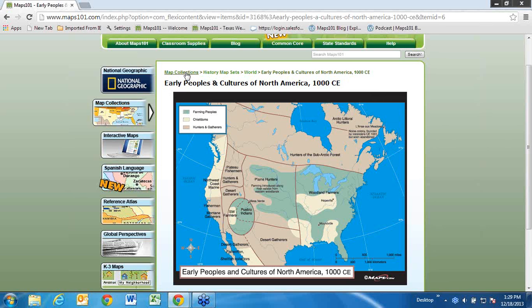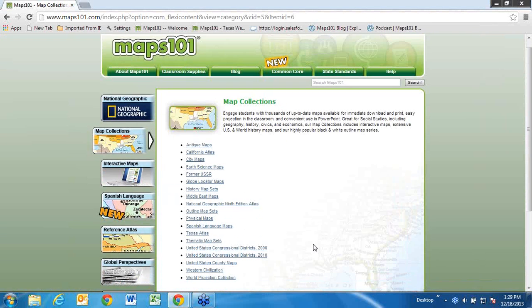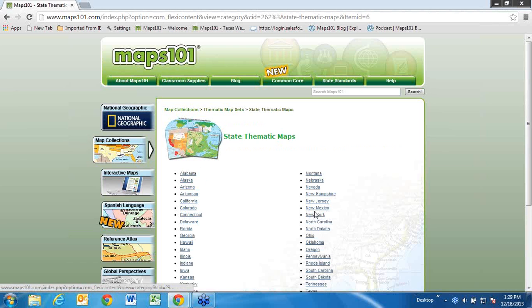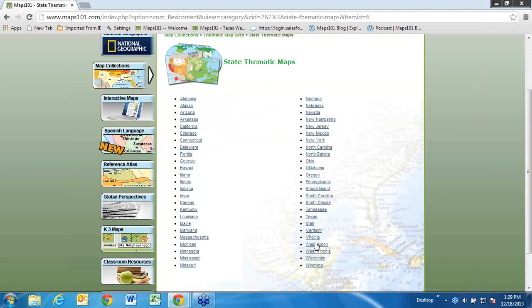In addition, you can find a lot of great maps in our thematic map sets. And of course, these thematic maps display different types of data. It might be cultural or historical data. We have thematic maps broken down by world, by country, U.S., Canada, and then by state. So the state thematic maps have a wealth of information.